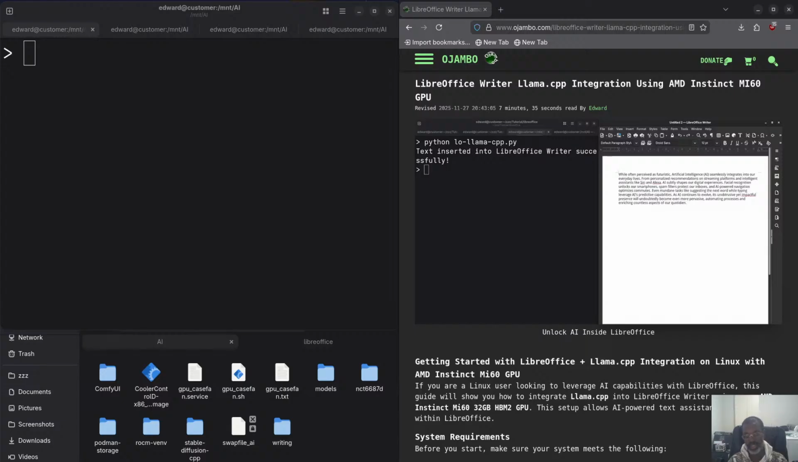So, in case you didn't watch the previous live stream, what I did was I showed you how to integrate Llama.cpp with LibreOffice Writer. Now, you might be saying, wait a minute, somebody already created a plugin for Llama, and yes, that is. I did not test that plugin out, and I'll explain to you why.